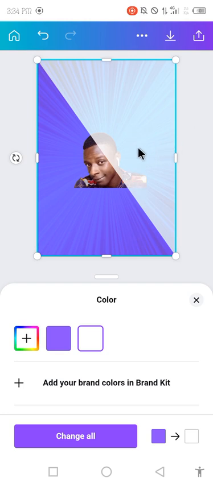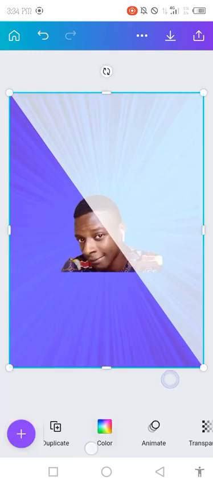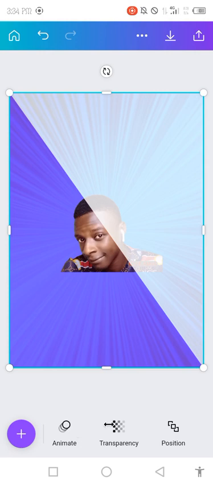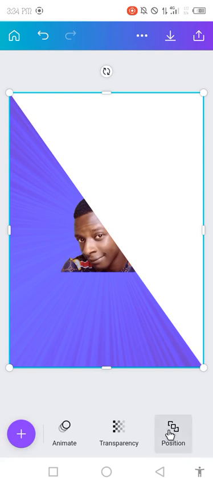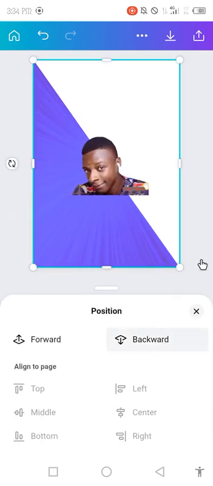I want it to be total white. I don't want these rays to show. So you go back to transparency still. You increase the transparency to 100. Can you see it now? Then this picture should come out. Position, move to back. All right, this is it.